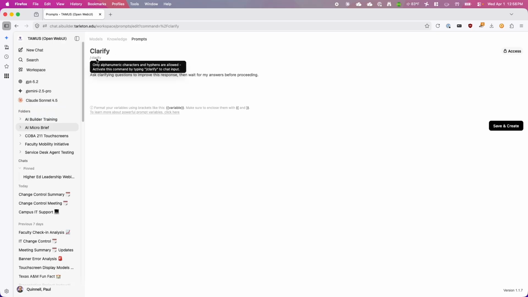When you put in a name, it gives it a little slash command based on the name, and that's part of the shortcut feature. And then you put in what the actual prompt is. In this case, it's: ask clarifying questions to improve this response, then wait for my answers before proceeding. I like using this when I'm prompting something that's kind of new to me. I might not be giving the AI the right context or details or other information to get a good response.